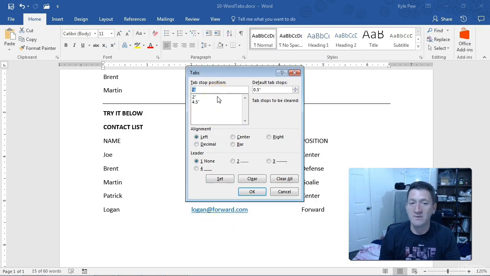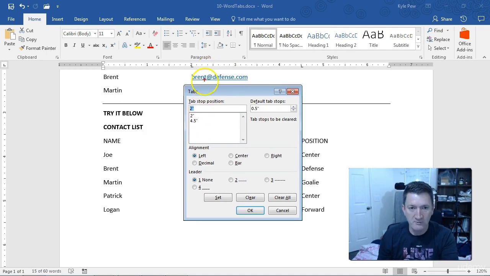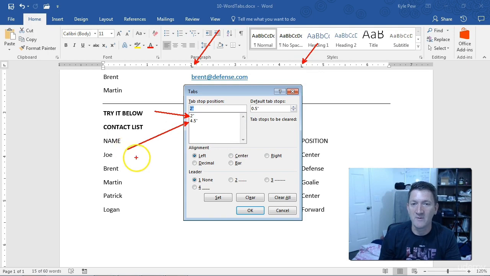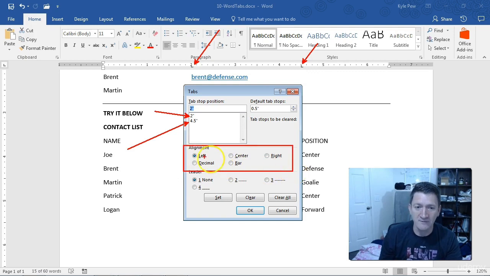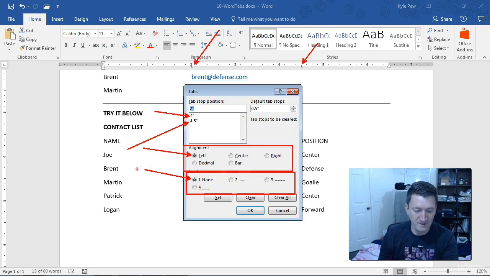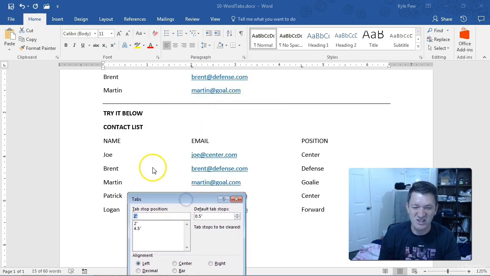Now inside of here, I can see a few things happening. I've got my 2 tab positions that I created earlier. Remember, I got one at the 2-inch marker. There's my 2-inch tab stop. And I got one at the 4.5-inch mark. There's my 4.5-inch tab stop. Now down below, they tell me what alignment those tabs are using. We've really only talked about the left align at this moment. And then we've got the leader associated with that tab stop. Default, you have no leader. We can see in the background that it's just empty space between the columns.